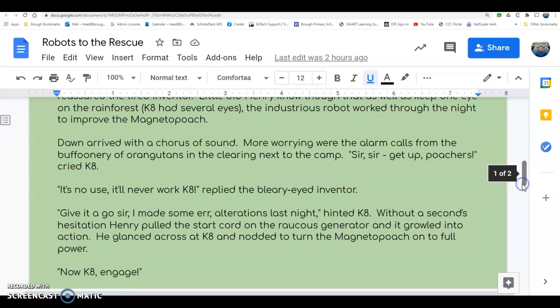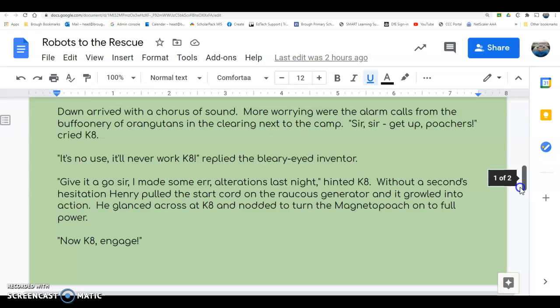Sir, get up! Poachers! Cried Kate. Oh, it's no use. It'll never work, Kate, replied the bleary-eyed inventor. Oh, give it a go, sir. I made some alterations last night, hinted Kate. Without a second's hesitation, Henry pulled the start cord on the raucous generator, and it growled into action. He glanced across at Kate and nodded to turn the Magneto Poach onto full power. Now, Kate, engage!